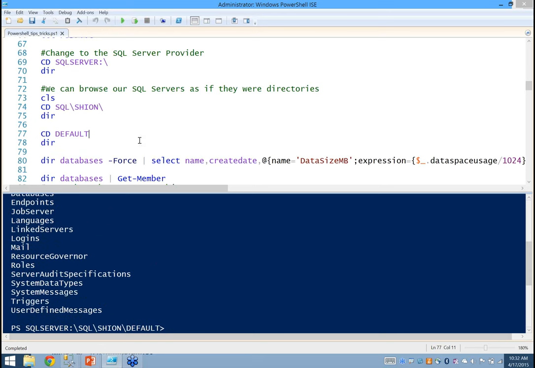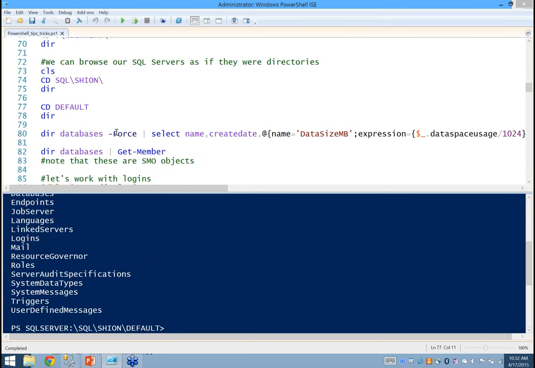We can access it running here just within the shell. So let's say, for example, we wanted to see what was in our databases. I'm going to do a directory lookup of databases. Now I'm going to use the force flag. The reason I'm using the force flag is that by default, the way the SQL PowerShell provider is implemented, if we just do a directory on databases, it's going to hide all the system objects. I want to see my system databases, so to do that, we need to use the force flag.